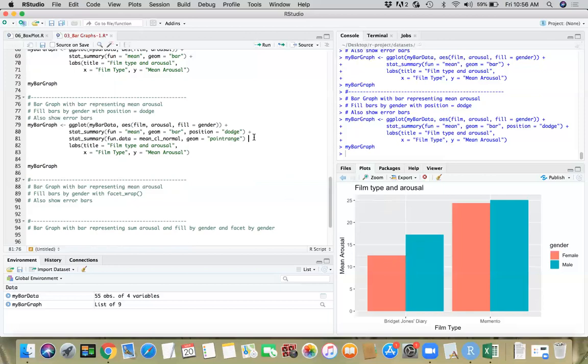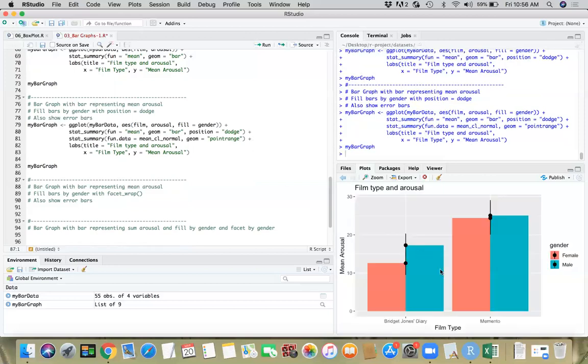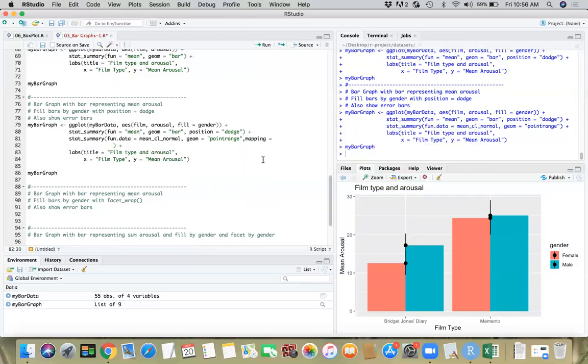So again I have to specify the plus here. So you see that you're seeing the error bars, but they are not positioned that well, and the reason for that is we need to dodge the position of error bars as well. Okay, so I will say comma here. Let's go to the next line.